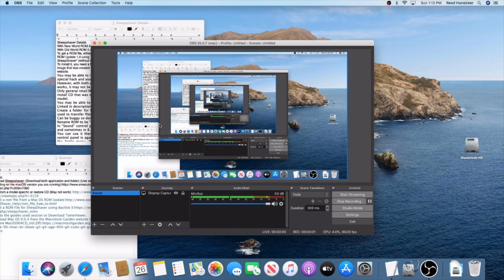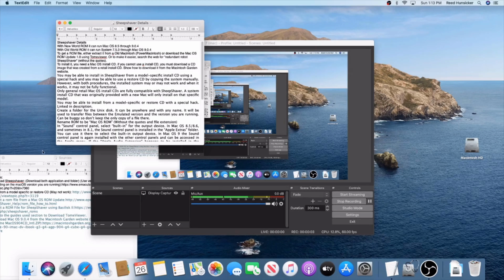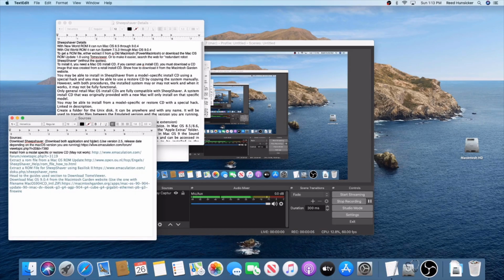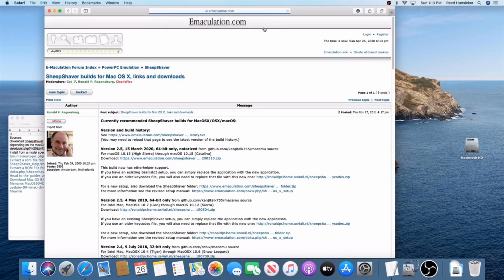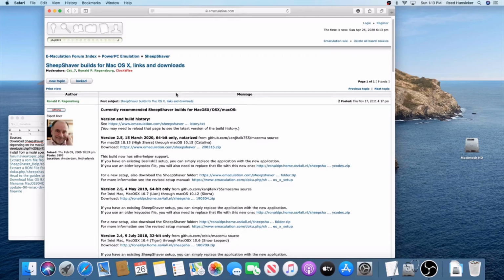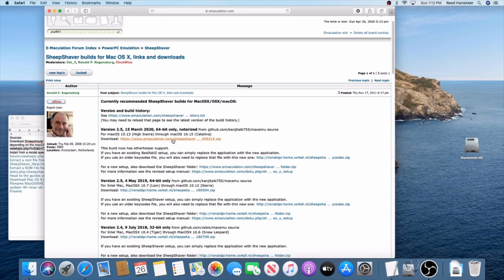Okay guys, I am back. Now to do this, there's some things you need to download. You need to download the SheepShaver application and folder. I just head to this link here to do that. Now, I recommend you use this version. You're going to want to click this link to download it. Hang on, it's loading. Shouldn't take too long.